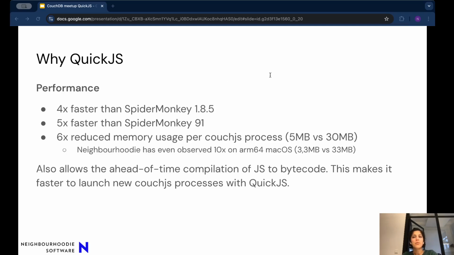Compared to that, QuickJS is just a lot smaller. You can run a lot more on the same amount of RAM, which is very nice. And I will give a quick demo to see how the performance differences are with SpiderMonkey and QuickJS in a bit. So that'll be nice.